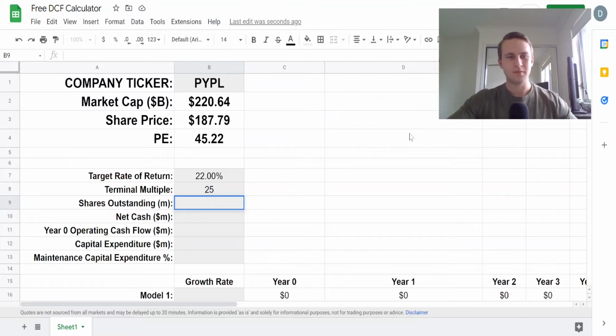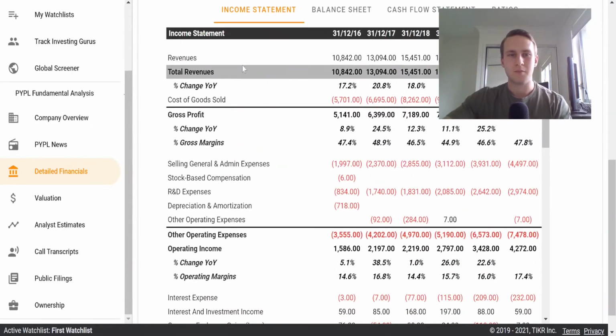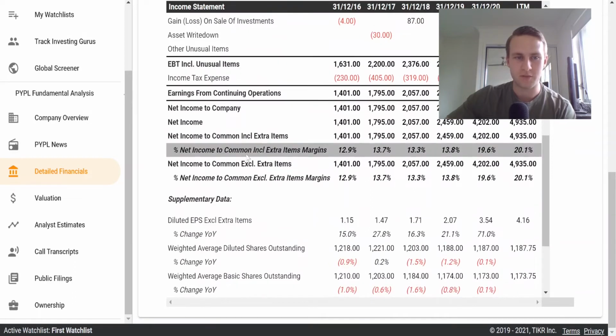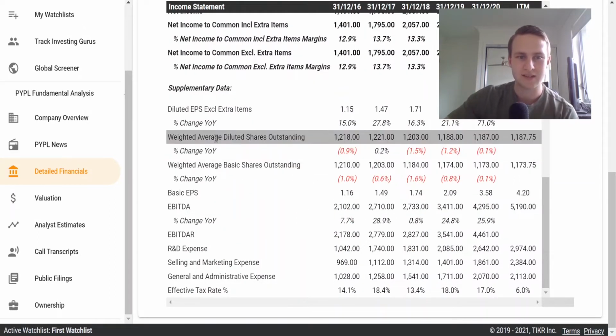Now, the next step is we need to enter the shares outstanding for the company. To do that, I'm going to head over to Ticker Terminal. You can use pretty much any service, or you could just go onto the SEC filings for the company. I'm going to go into the income statement and scroll down towards the bottom where there's supplementary data, and it tells us the weighted average diluted shares outstanding.